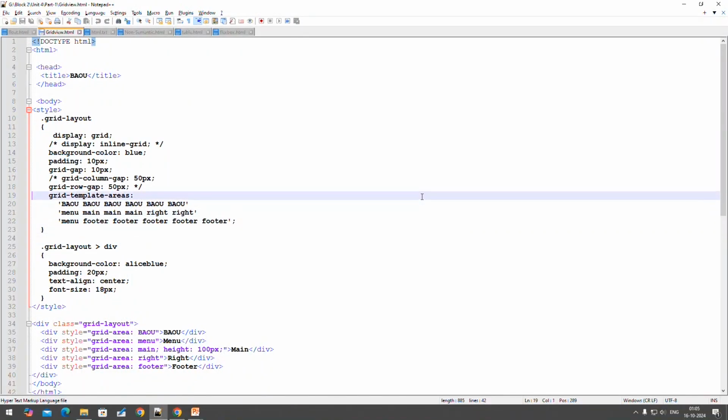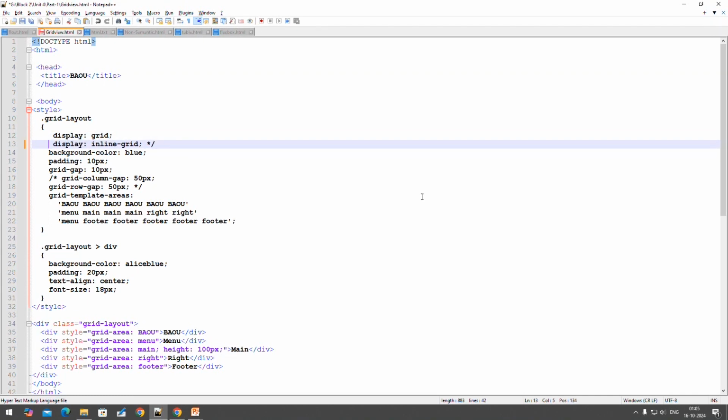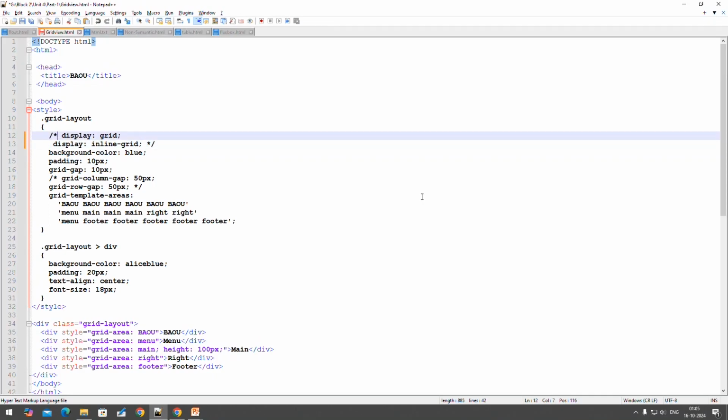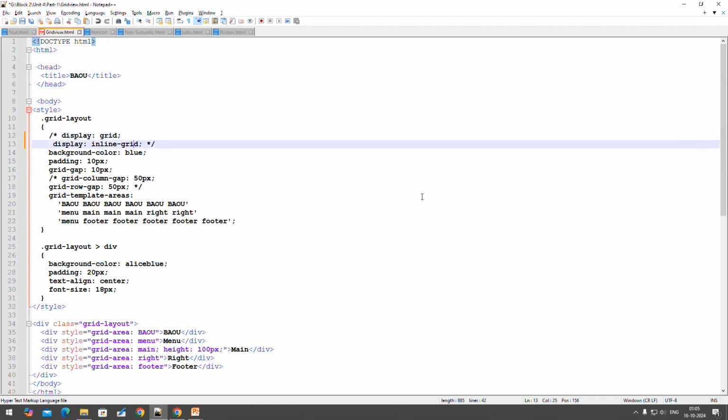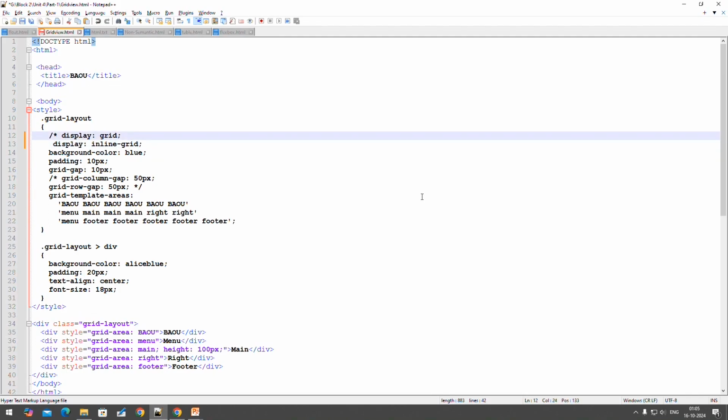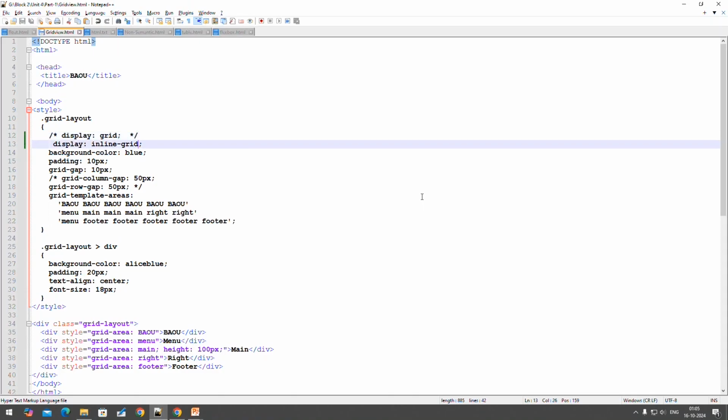As we said, the display is set to grid, but you can also set inline grid. It is now commented, but let me remove this comment and check it through inline grid. What happens instead of grid? If we are using inline grid, then what would be the output? Right now we are using display as inline grid, not a simple grid.